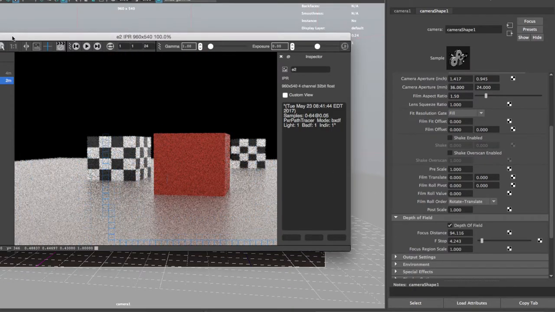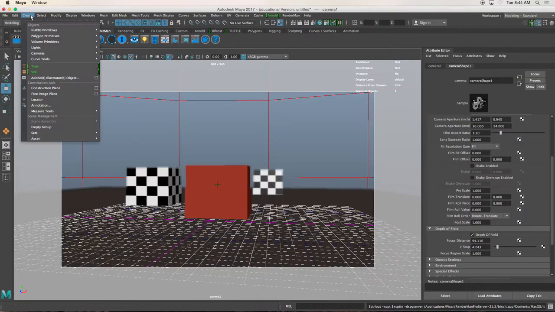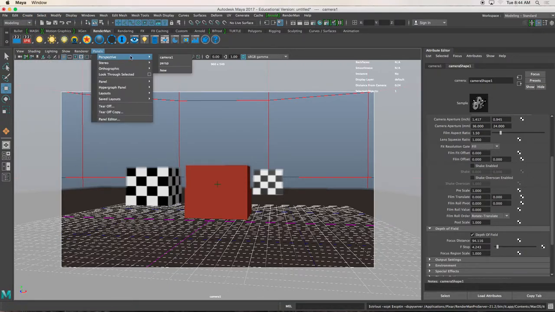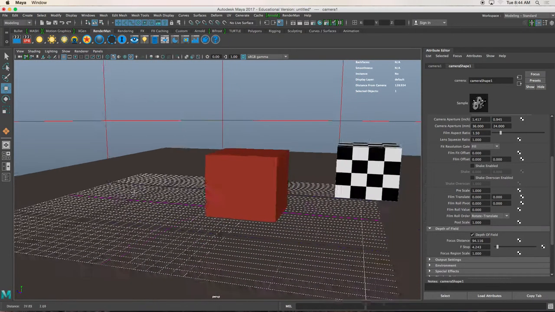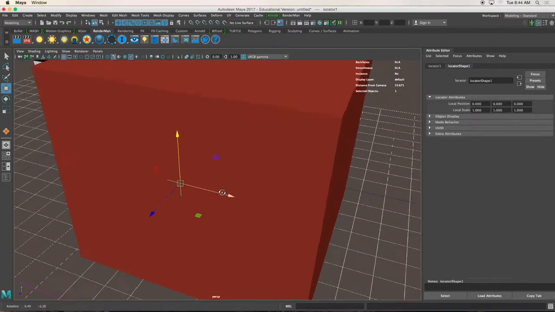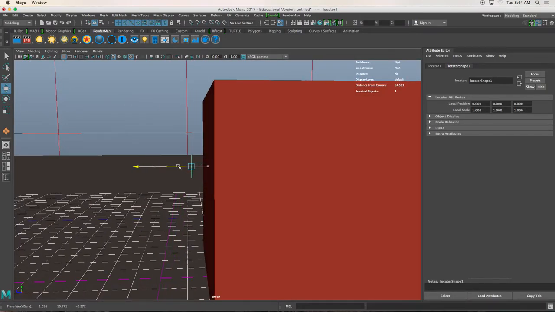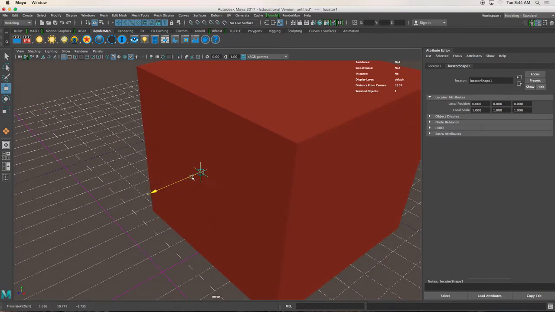Alright, so the most important thing is to set up your locator, which is found under the create locators, and place that locator directly in front of the object that you want to be in focus. Alright, it doesn't have to necessarily be directly on that surface, it could be here, but I usually try to put it on that surface. So usually just press and hold V.